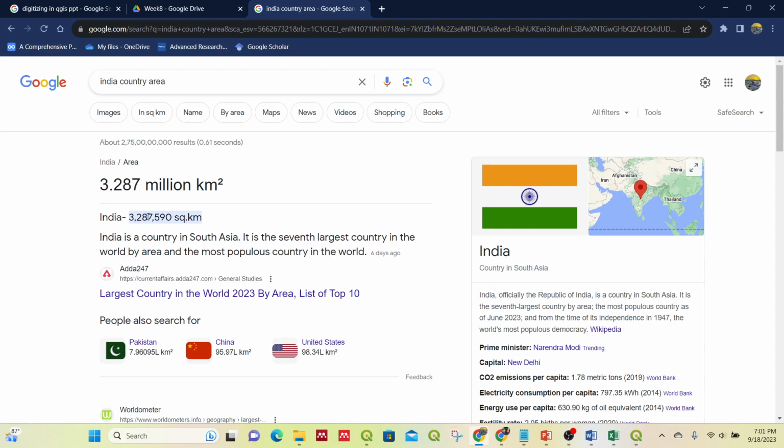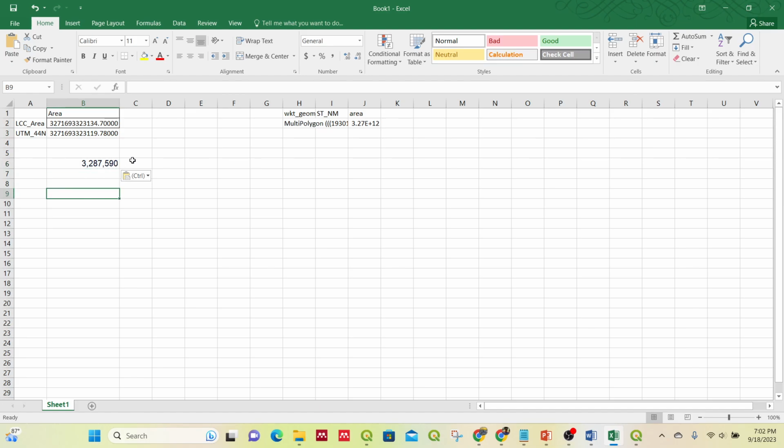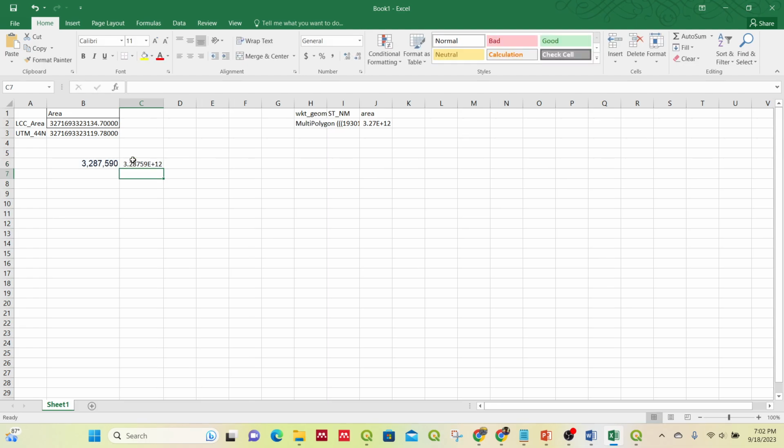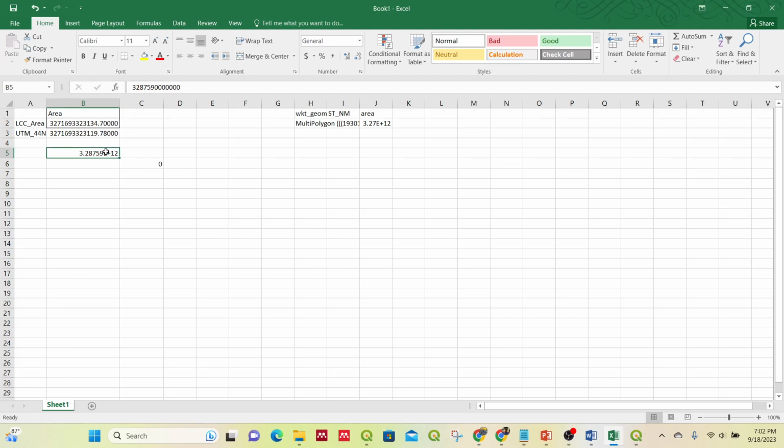So it is given as this much square kilometers. So I'm going to convert it into meter square, into 10 to the power 6. Okay. Now let's see which one is accurate.